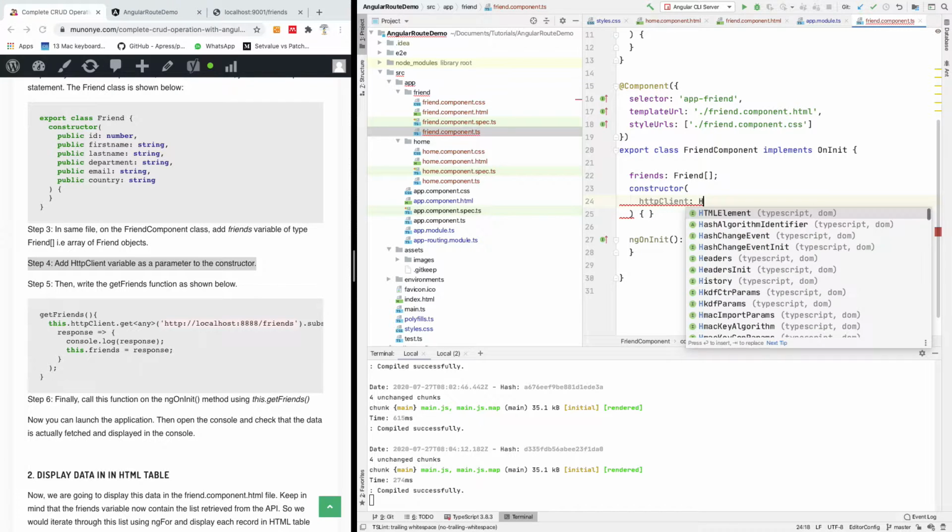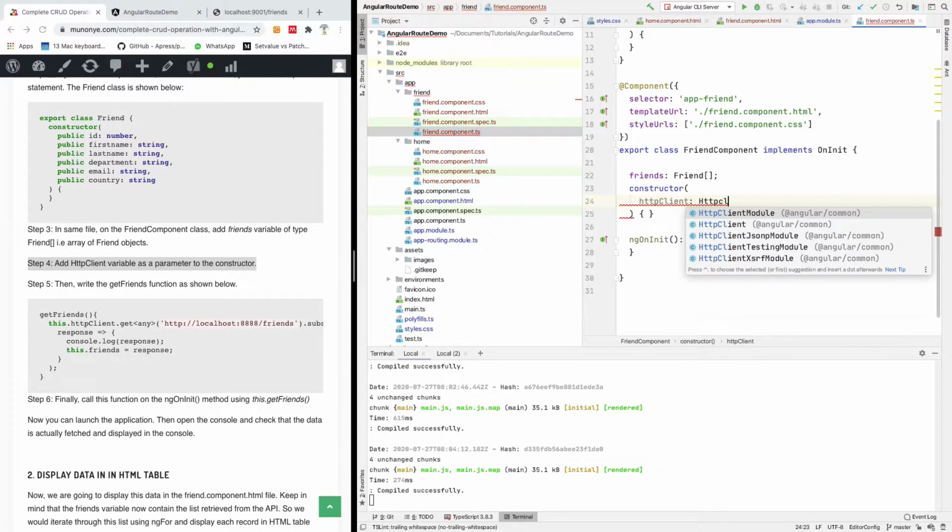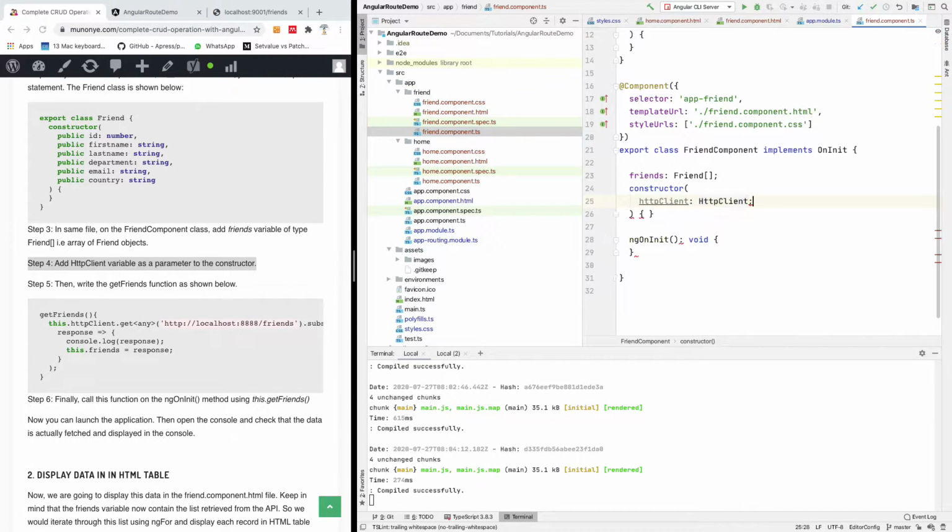It should be of type HTTP client, like this, okay? And it's going to be private. Make no mistake about it. If it's not private, then most likely you have issues. Okay, so I think I'm going to remove this.